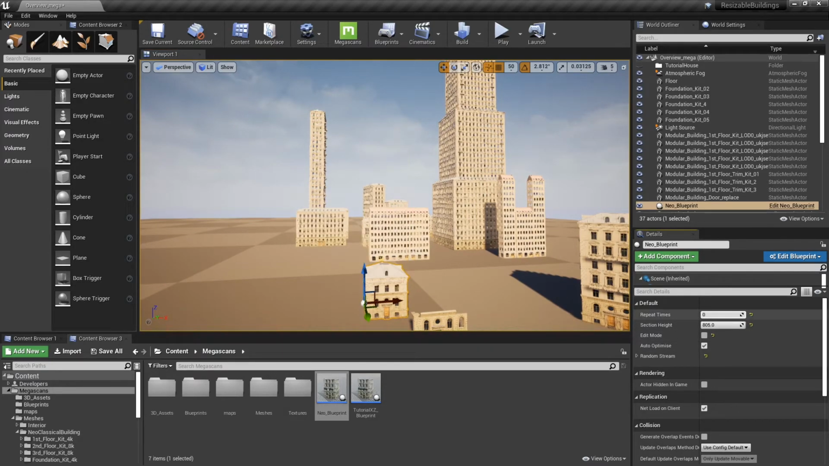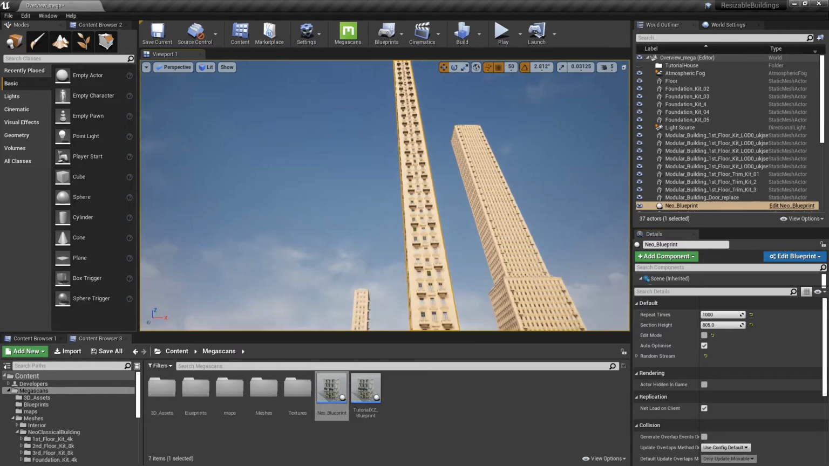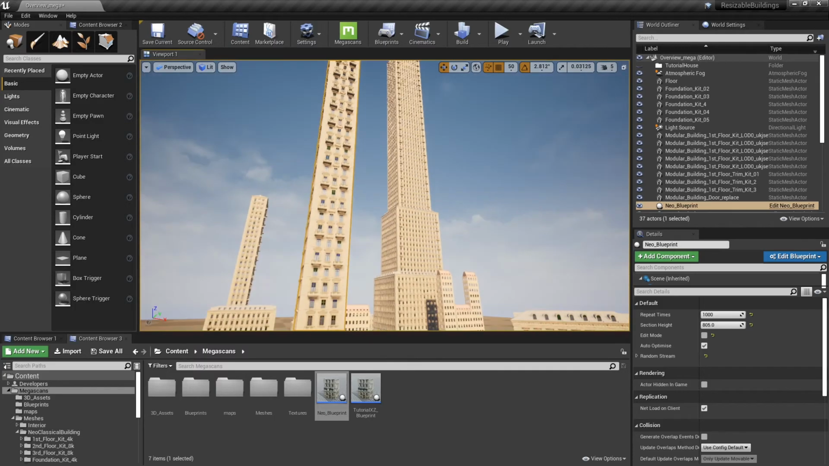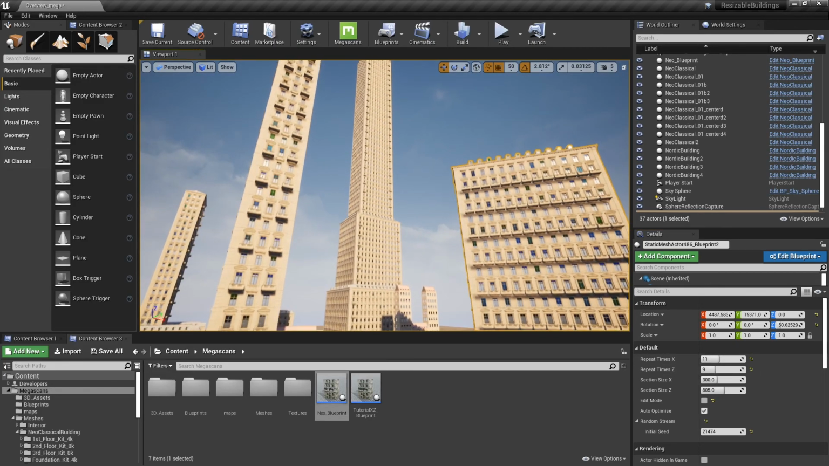You can go from 0 to 25 through sliders and all the way to, I think, 1000. It's going to take some time. That's it for now. In the next part, Part 2, I'm going to show you how to make that building resizable also in this direction. Thank you very much for watching.